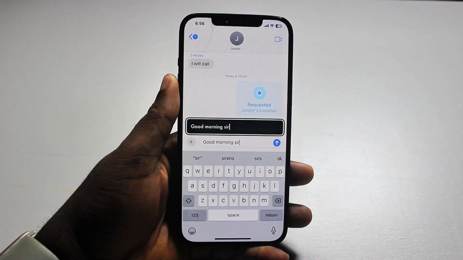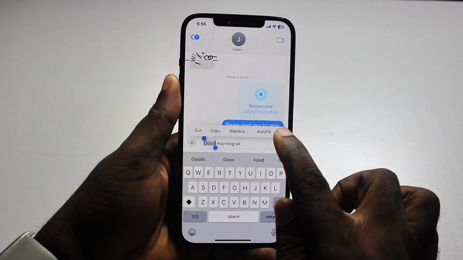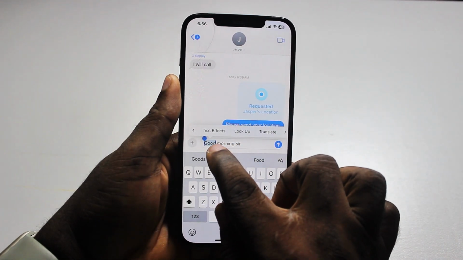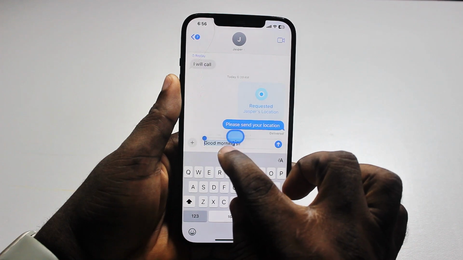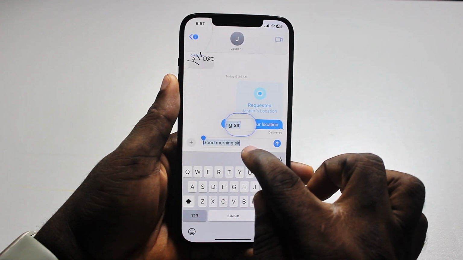Once you type in your message, to add the messaging effect, highlight the message or part of the message where you want to add the messaging effect. So if you don't want to highlight all, just highlight part or all.